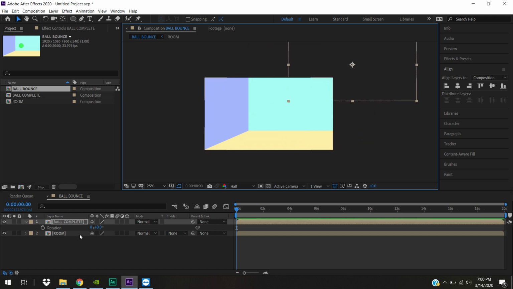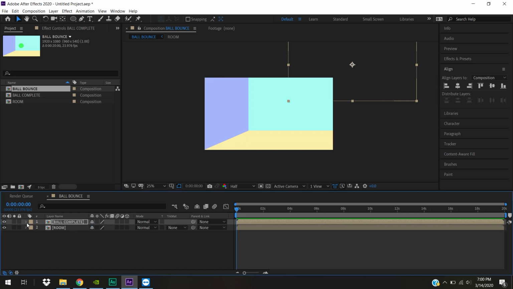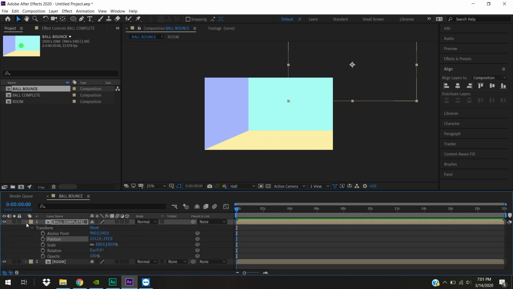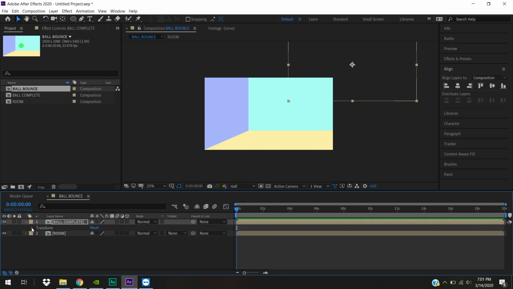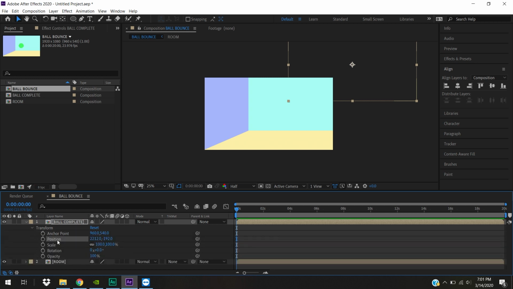Okay, so we're going to mess with position first, right? So any of the properties that we want to adjust for any object, for any layer, if we twirl down on those things, we'll see a transform category, and you're going to see anchor point, position, scale, rotation, and opacity, all of which can be keyframed. So if you have those stopwatch icons next to any of these properties, they are able to be keyframed. So let's do it. Let's keyframe position.